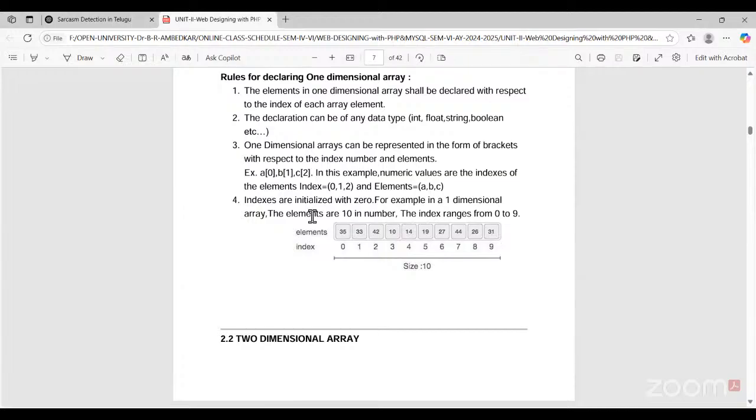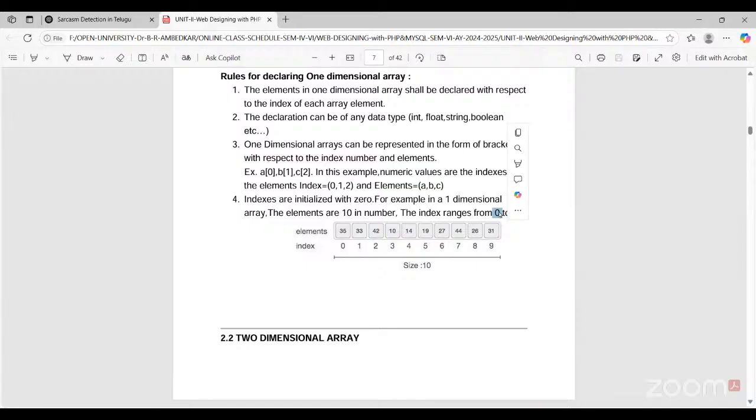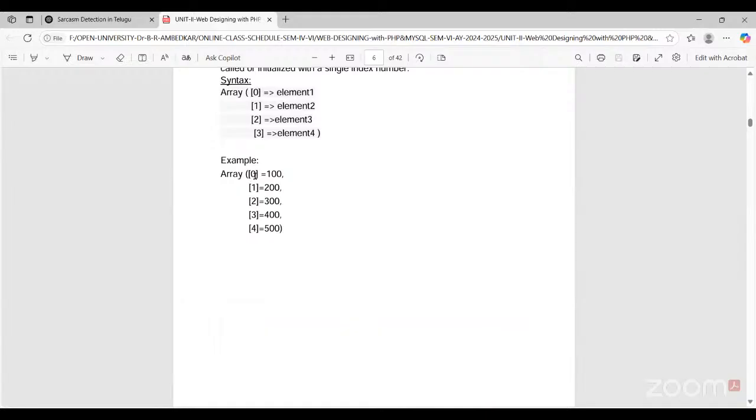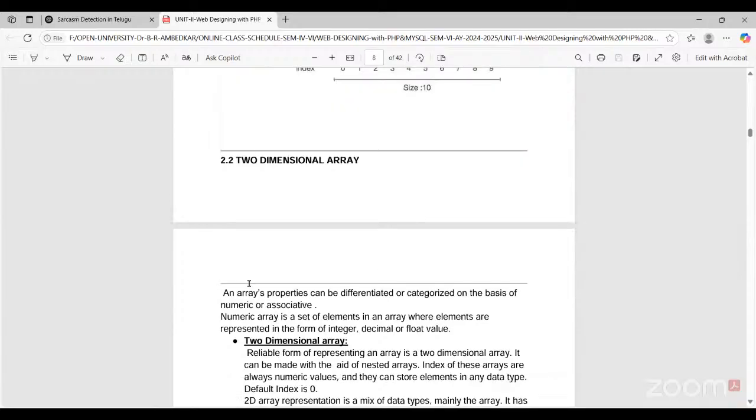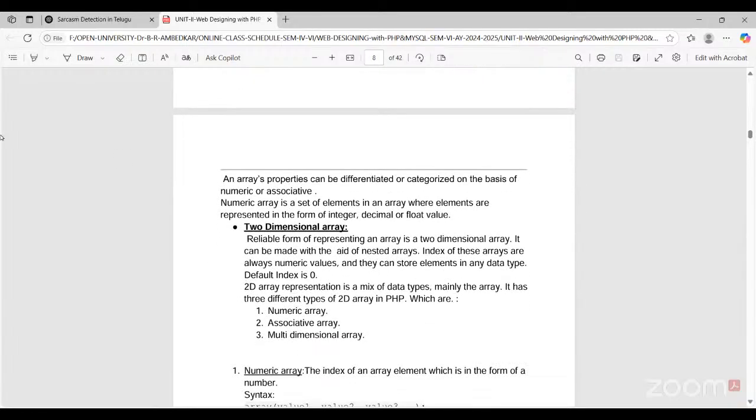Now indexes are initialized with 0. For example, in a one-dimensional array with 10 elements, the index range starts from 0. So in computer science, the array index always starts from 0. But in mathematics, it is not like that; counting starts from 1. Okay, this is a one-dimensional array, so the dimension of this is 1. Next is the two-dimensional array.